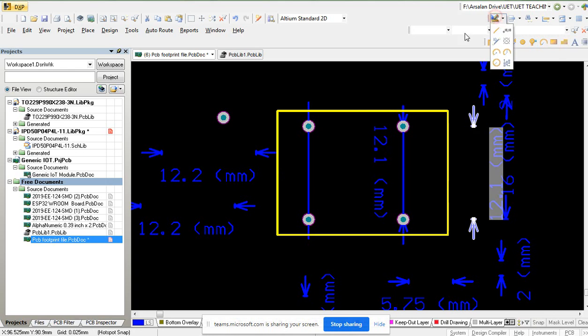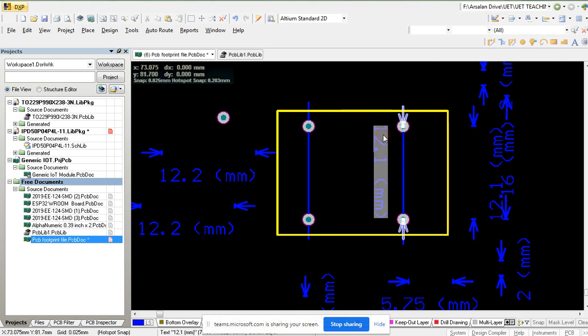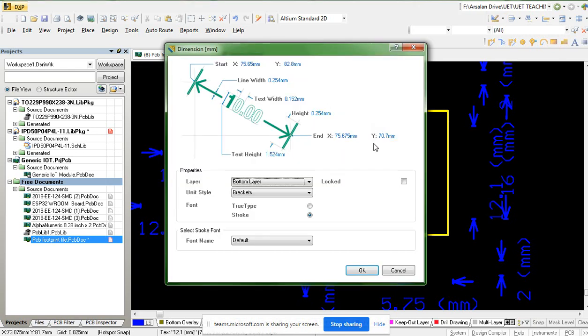So what I will do here, whatever dimension I have over here, I will double click this one. Actually this is not in a straight line, that's why this is not exact. 65.65, and for Y I have 82, and here I will have 82 minus 6.05, so this will be 75.95. Correct me if I'm wrong.